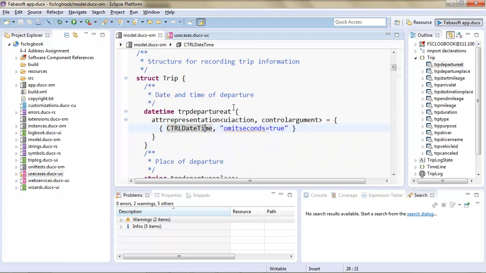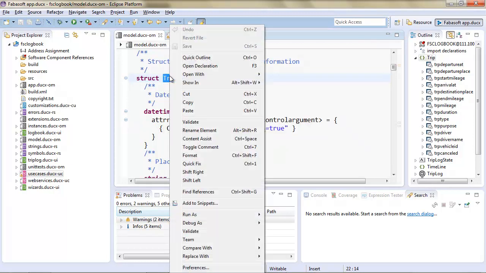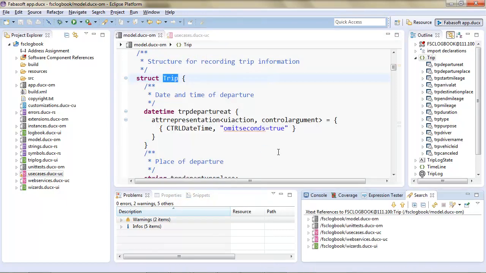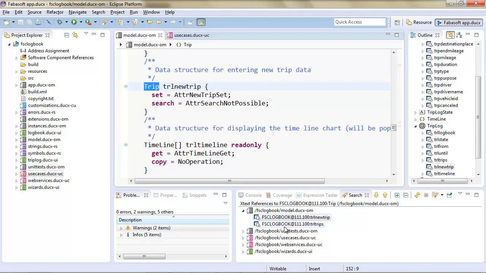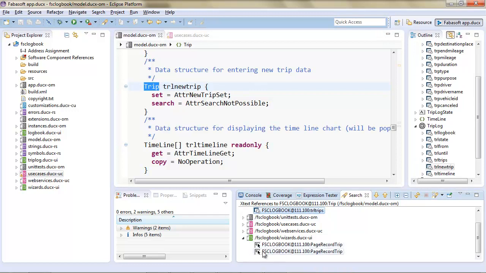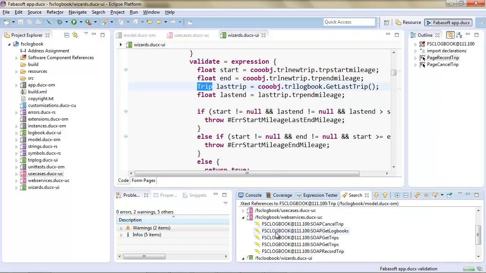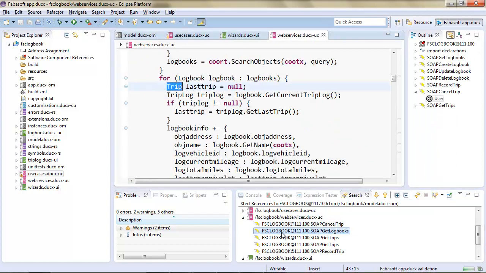For instance, in the object model file, I can select an identifier like trip here, and activate find references from the context menu, which brings up a search result dialog in Eclipse that shows me all occurrences of that identifier, or all places where I used that object in my entire project. So for instance, the struct trip is being used here as the type of attributes. It is being used somewhere in the user interface, and it is being used in various places in expressions in my use case files.